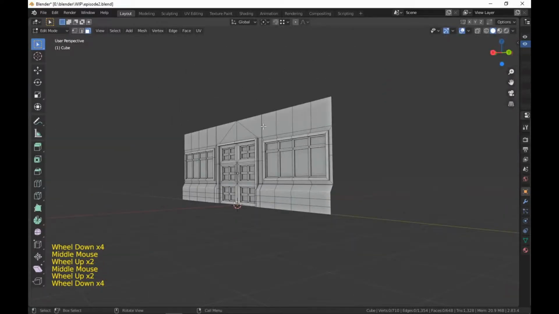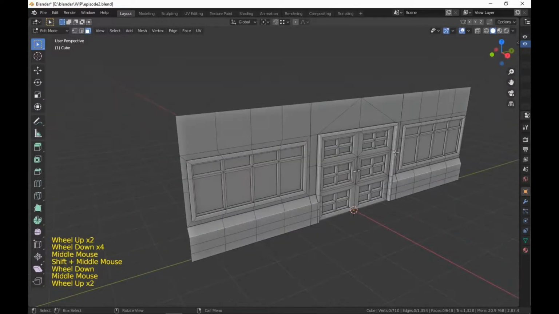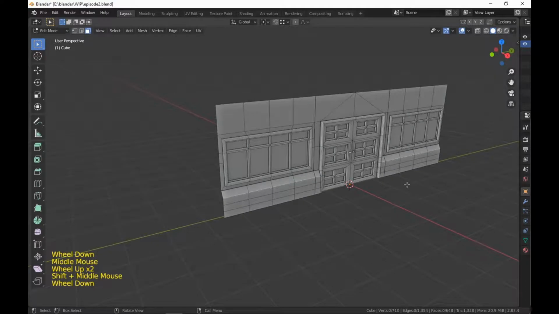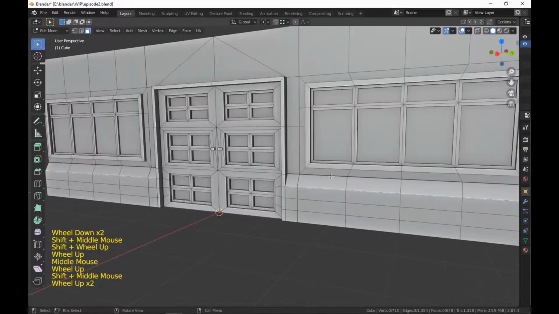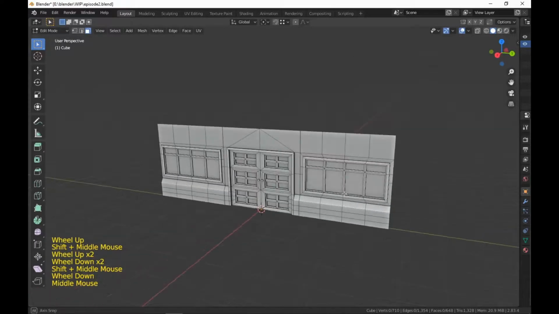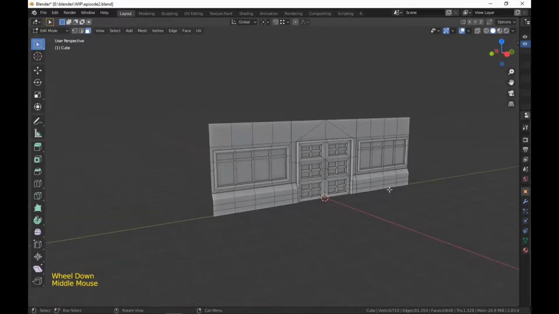So there we go. We've got the front door, we've got two windows. How long have we been going? Half an hour. This is why it takes me so long, because I end up messing about with all sorts of stuff. And I'm just doing a basic building here.